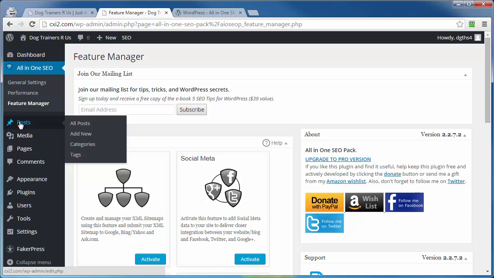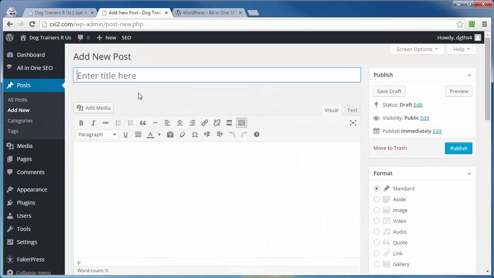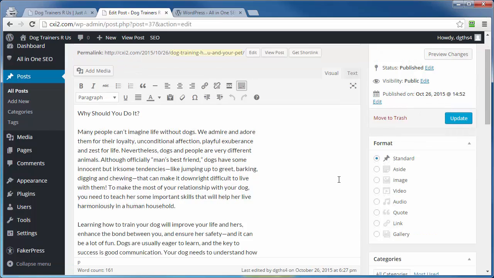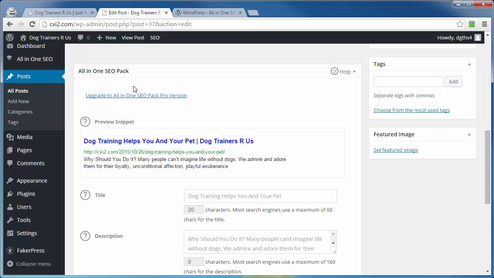Now let's head on over to a new post and go through the creation process of an optimized post. Of course, you want to put in the title here and the content here. So with the title and the demonstration post in here, if you scroll on down, you can see that All in One SEO Pack has added this additional module to our post editor page. And this gives us an example of how this post will appear in the SERPs, the search engine results page.